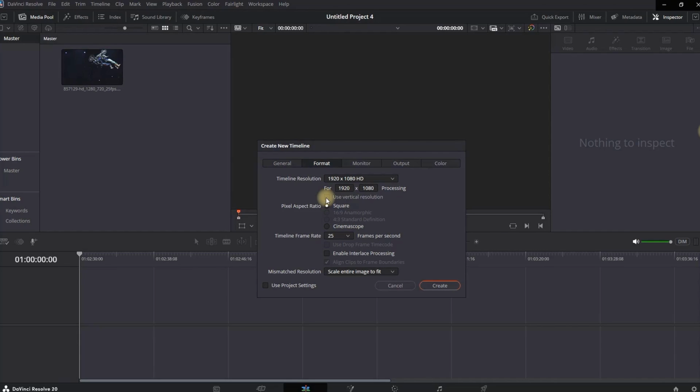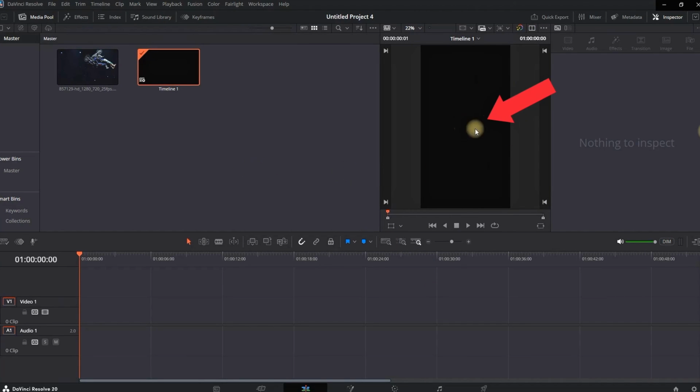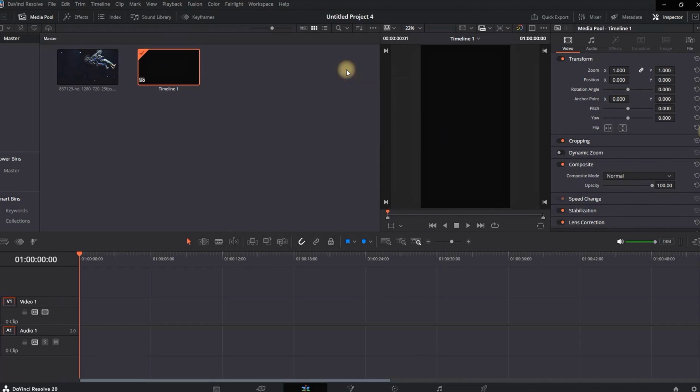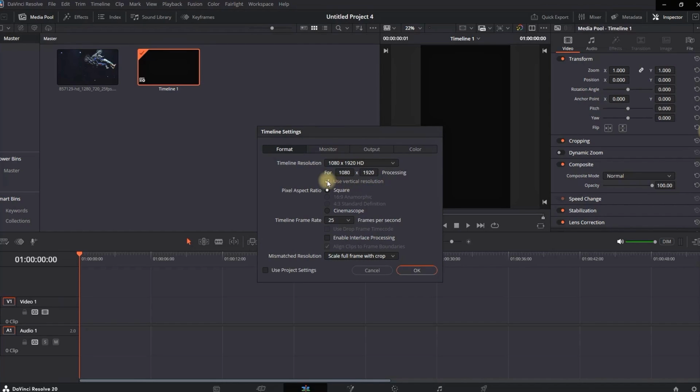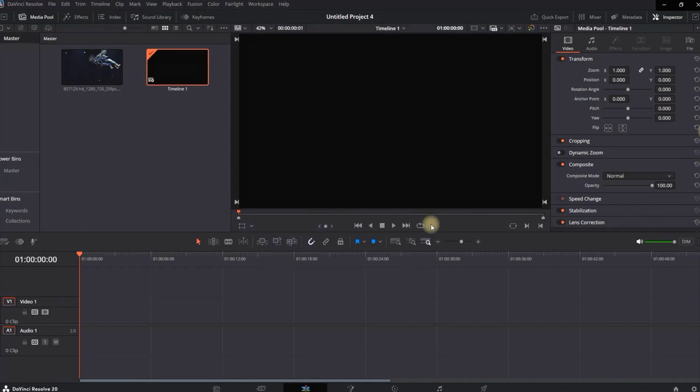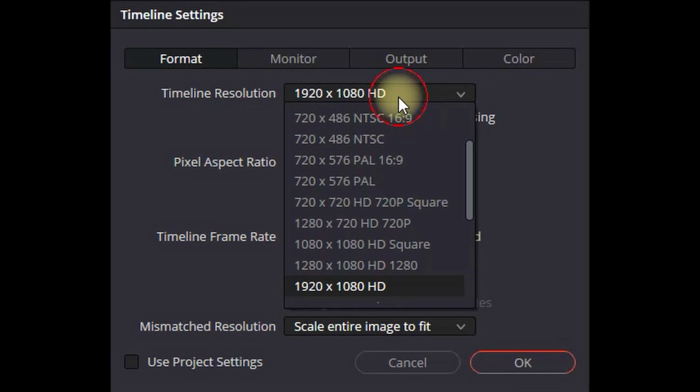You can also check the field use vertical resolution. That way you can create YouTube Shorts, TikTok and Instagram Reels, making an aspect ratio of 9:16, which is the opposite of the HD 16:9. And if you don't want that, you can go back and uncheck that field, and now you have the default one, which is the HD.